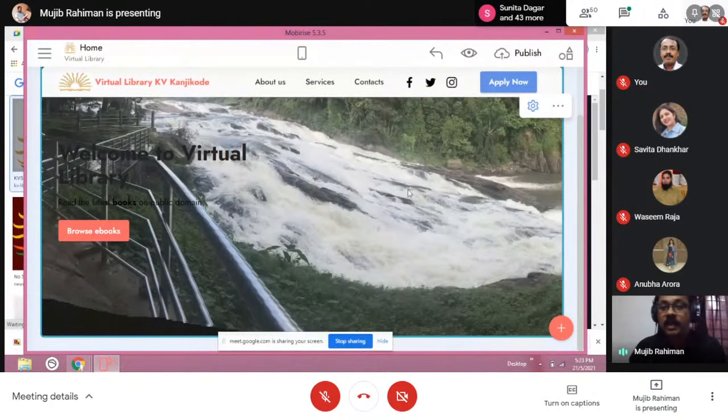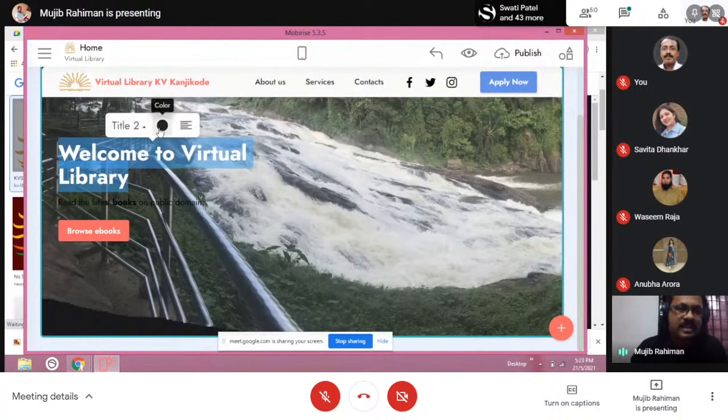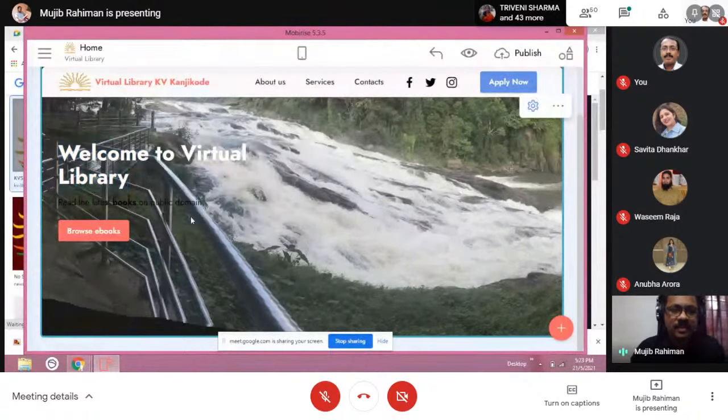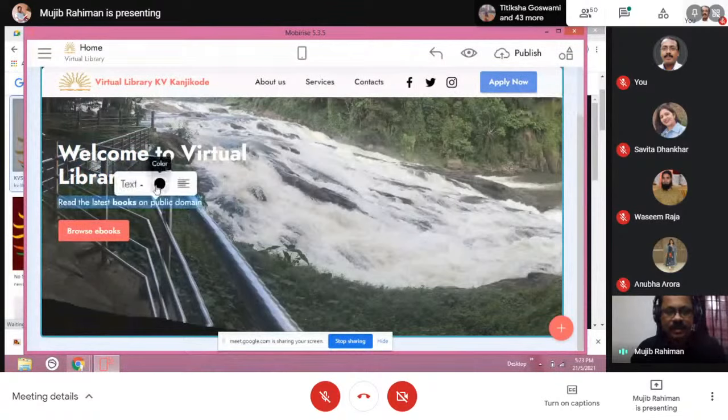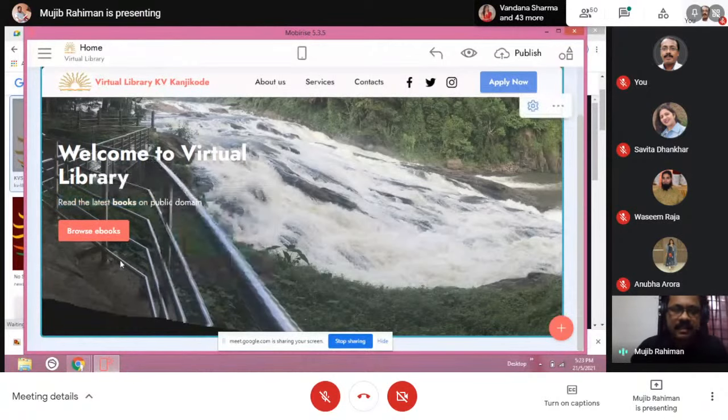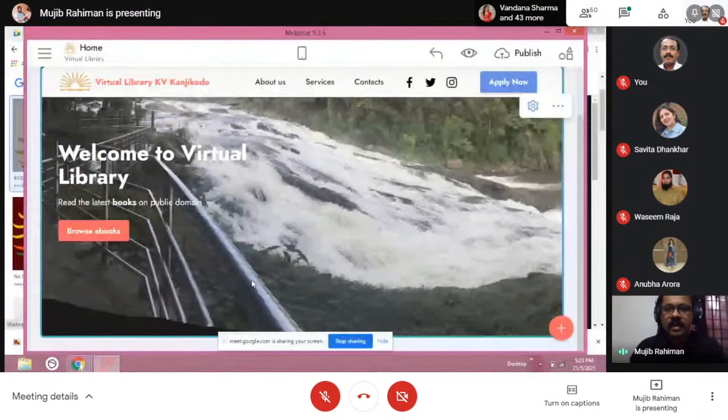Okay, so when you are selecting a different image, you will have to change the text sometimes. Okay, depending on the background, otherwise it will not be visible. On a dark background, if you are using a dark font color, it will not be properly visible. So I just change the text color.